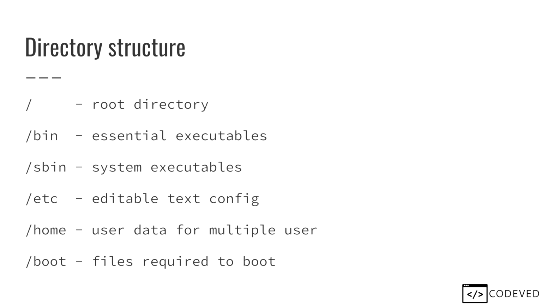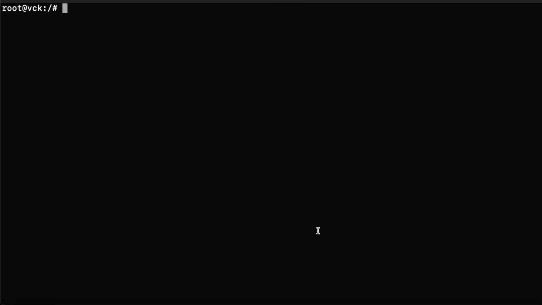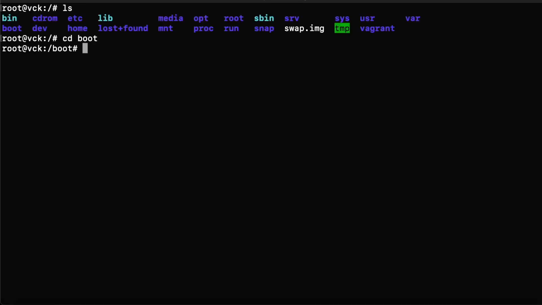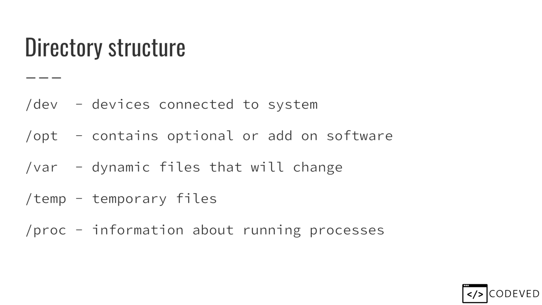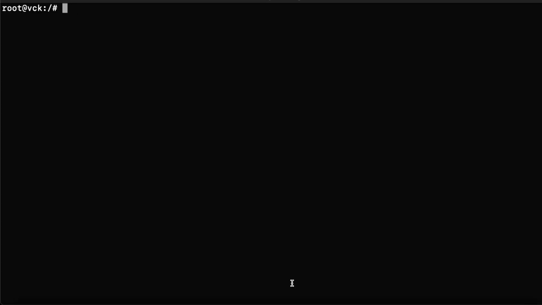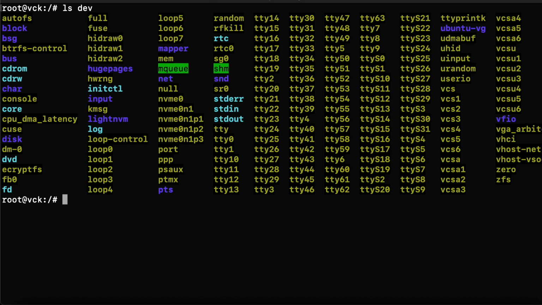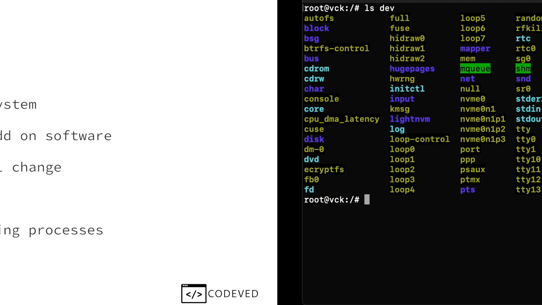Then we look at the boot directory. The boot directory contains all the files required for booting the system. So we'll go to boot, and inside boot we'll have all the required system files for booting. Next we have the dev directory. Inside the dev directory we get information about all the devices connected to our system. Let's go to dev. Inside dev we get information about the devices connected to our system.